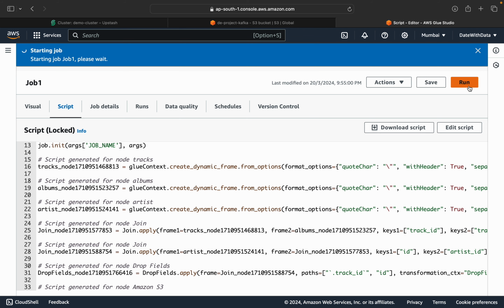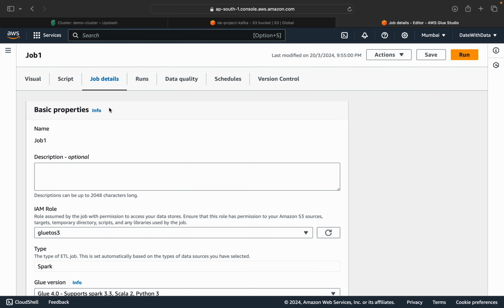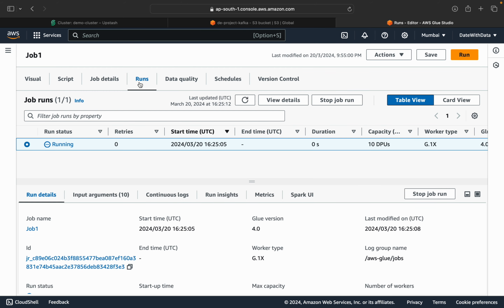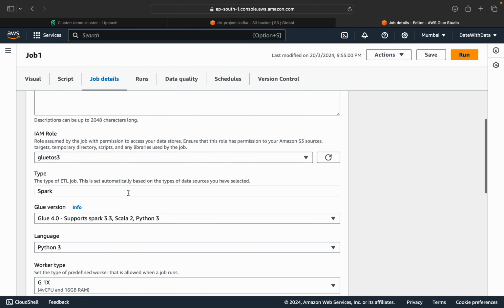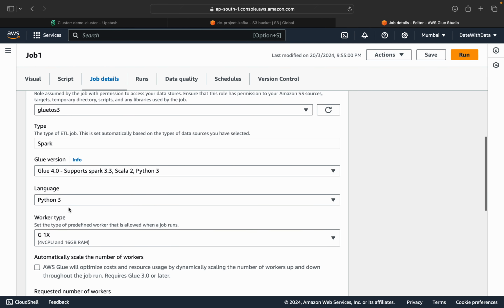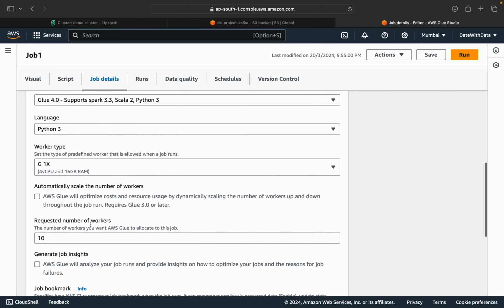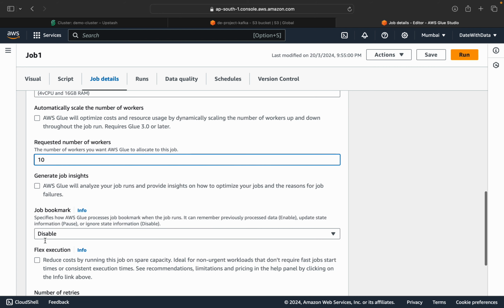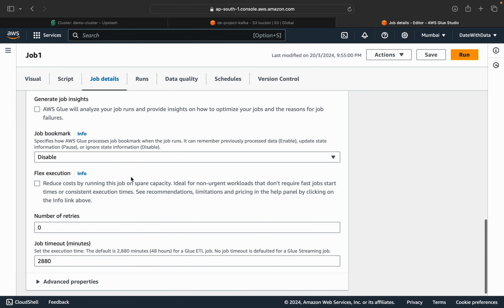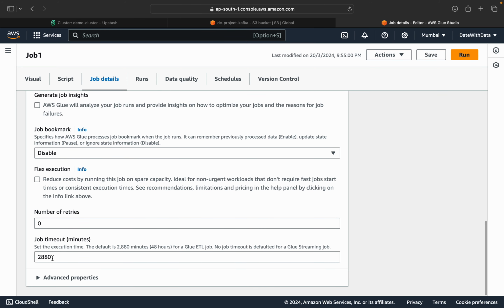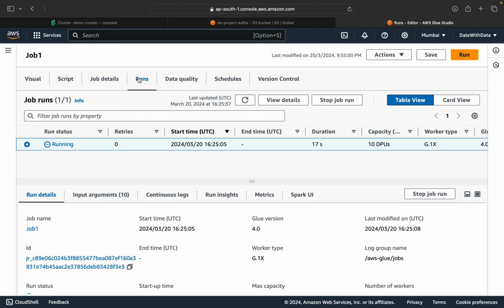Now I can run the job. To check our job monitor, I can go to job runs. I can see the runs. Now I can see that it is running. You can also change your job details. As of now, it has automatically fetched Python 3, the worker type, all these things, and it has assigned the number of workers as 10. That is the default number of workers. You can change it as per your wish. Job timeout is set to 2880 minutes. Now the ETL will run for some time. It will take some time to run.